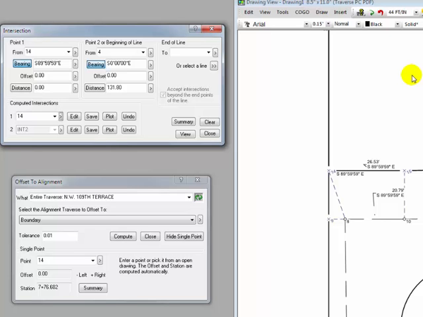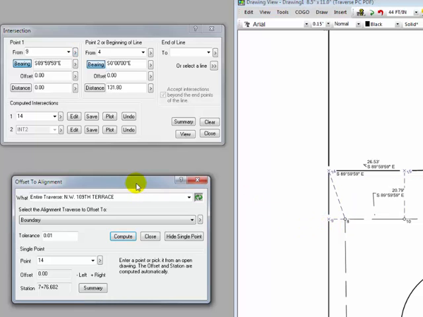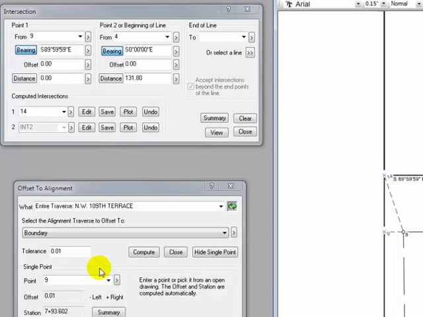Let's do the same with point 9. So let's come over here, pick point 9. Well, do you want to see how far off it is first? So I can come into my offset to alignment, pick point 9, and see how close it is. So remember, we had entered that. Let's pick it again here. There we go. We had entered that just with a call from point 8 on the center line, and I'm off by a hundredth here. So we can easily fix that up in our intersection.